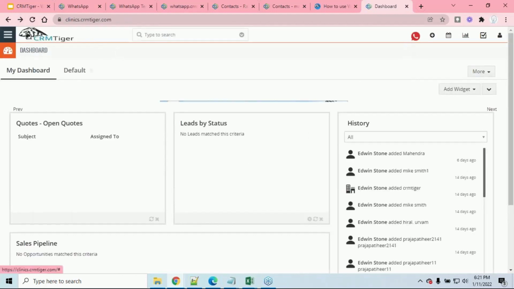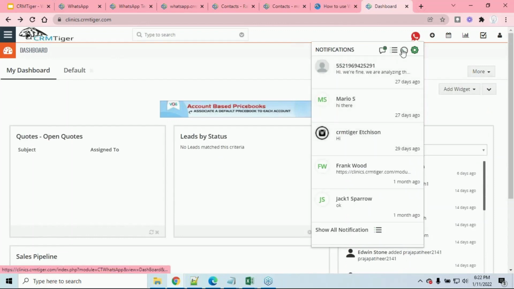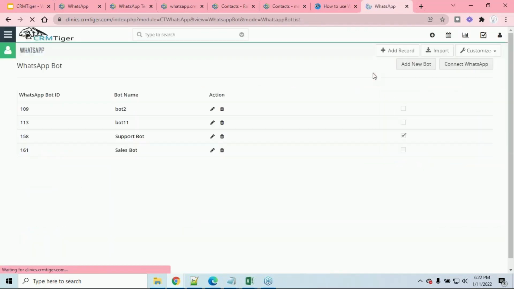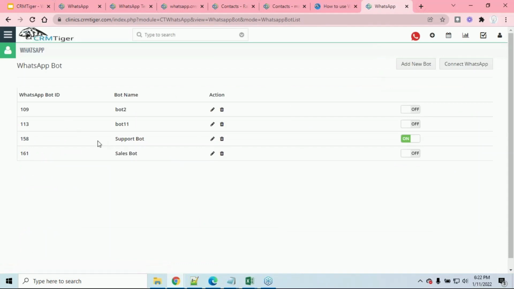Okay, so let me go to the bot. If we have multiple options to set up the flow, so this is 1, 2 or something.